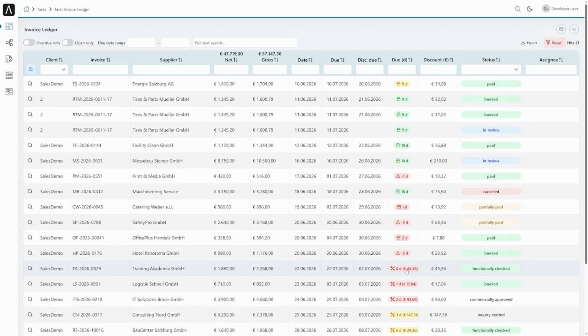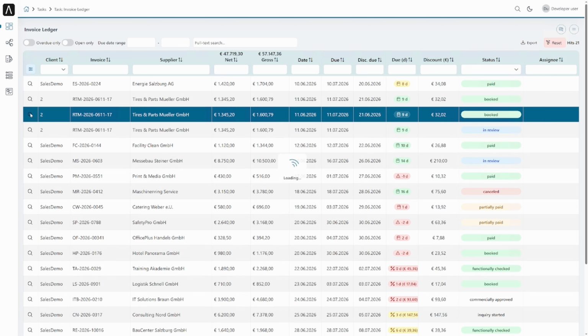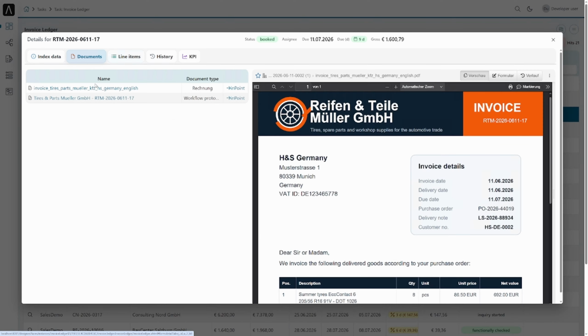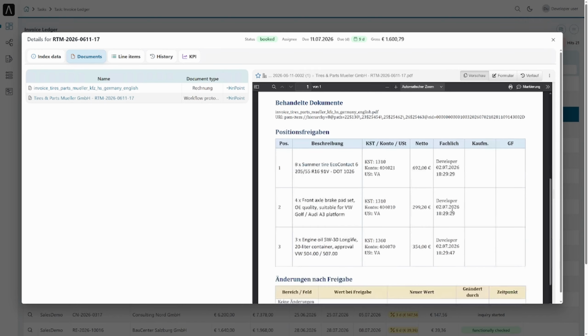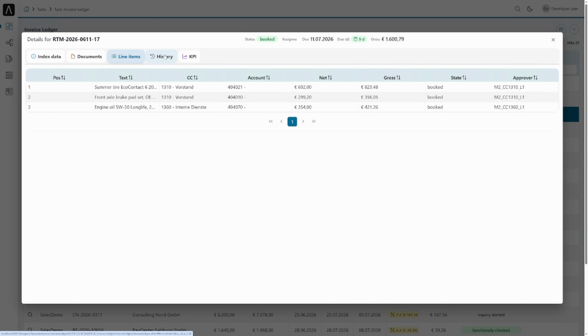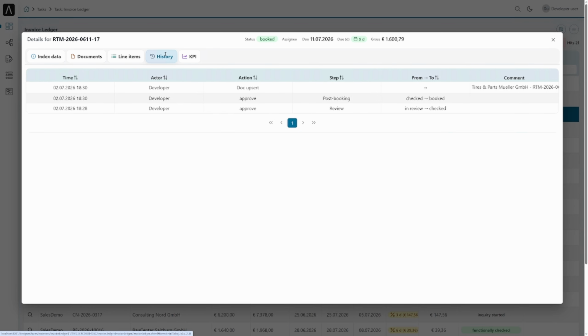By clicking on the invoice we just approved, we can view more detailed information in the Detail pane. Here we see the document again, for example, as well as the generated and archived log I mentioned earlier. We can see which line item was approved by whom and when, which documents were handled, and further line item-based information. We also see all line items again in a clear overview. And in the history, we can see what was done, when, and by whom.